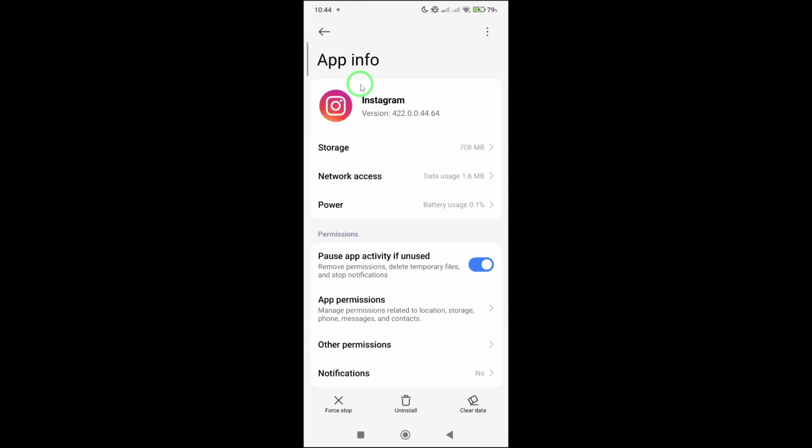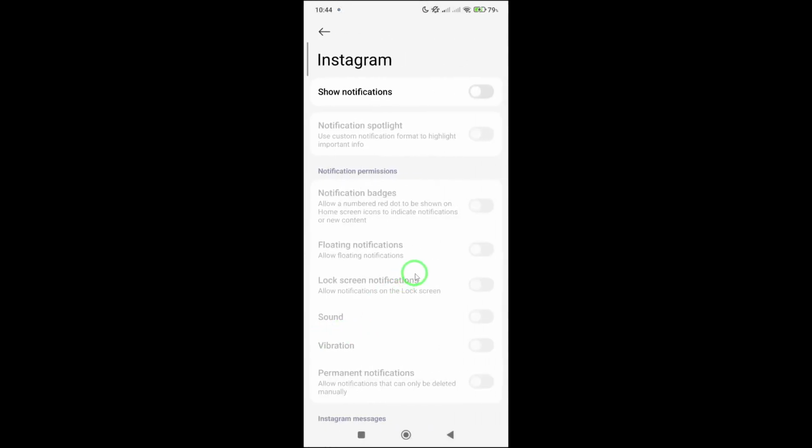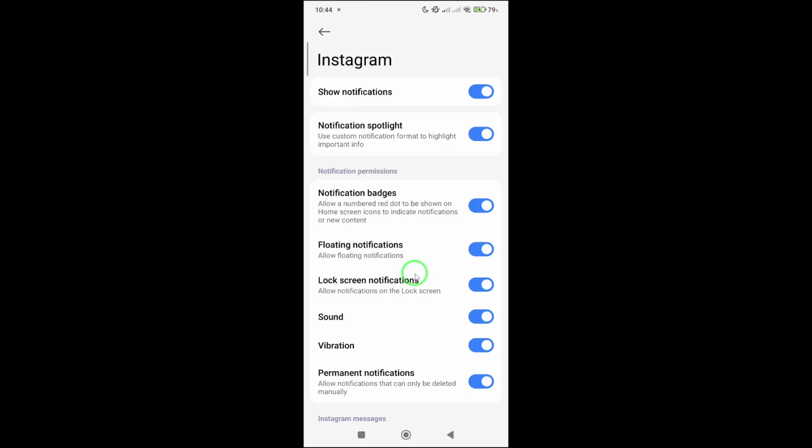Next, find and tap on Instagram. This will take you directly to Instagram's app settings page where you can adjust how the app interacts with your device. Now, tap on notifications. This is the section that controls not only whether Instagram can send you alerts, but also how those alerts behave, including sound, vibration, and pop-ups.